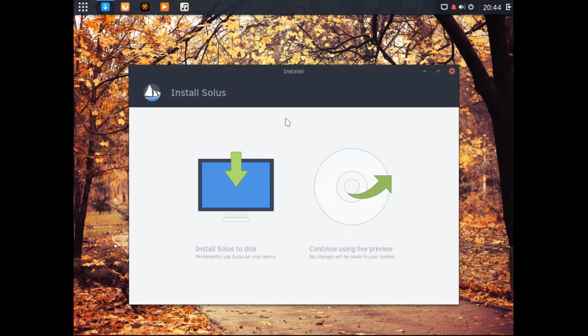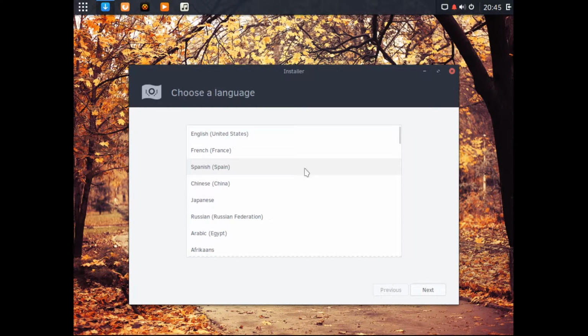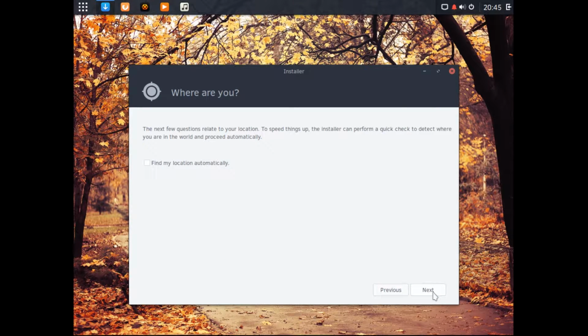Now here, of course, you have two options. One is to continue using the live preview if you just want to test it out, but I'm going to be installing to the disk. So click this first option here. Select your language. If your language isn't listed here, you want to click on these 3 dots here, and you'll have the whole list of languages. Now you can select your language here.